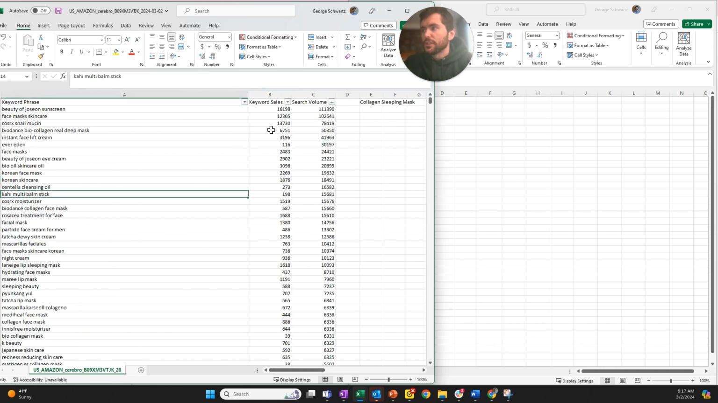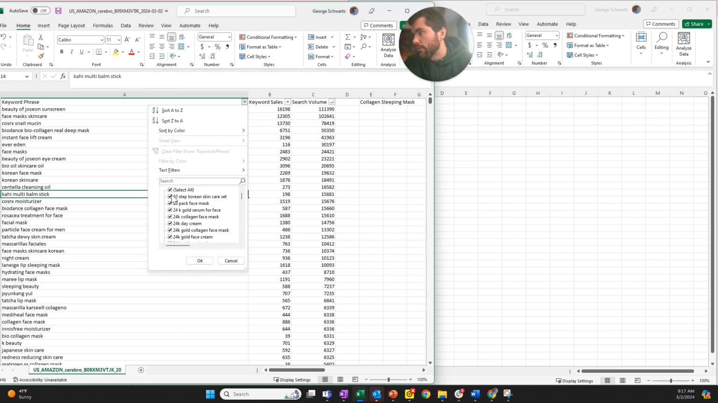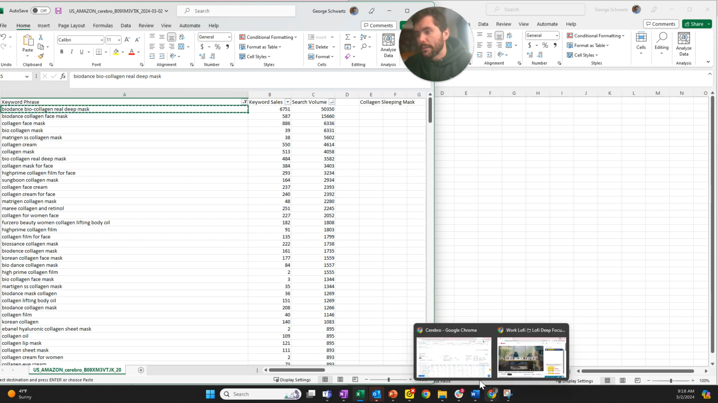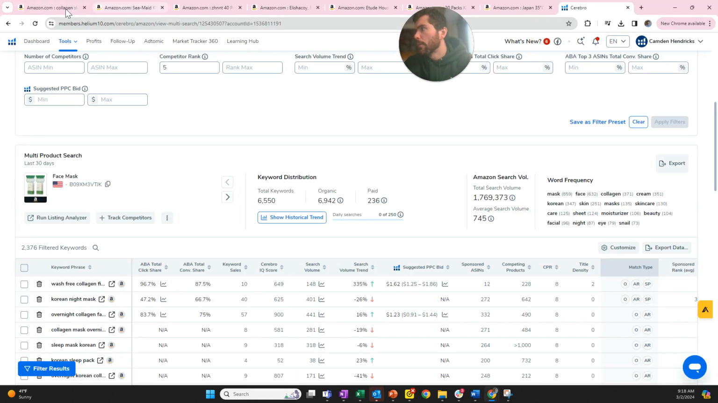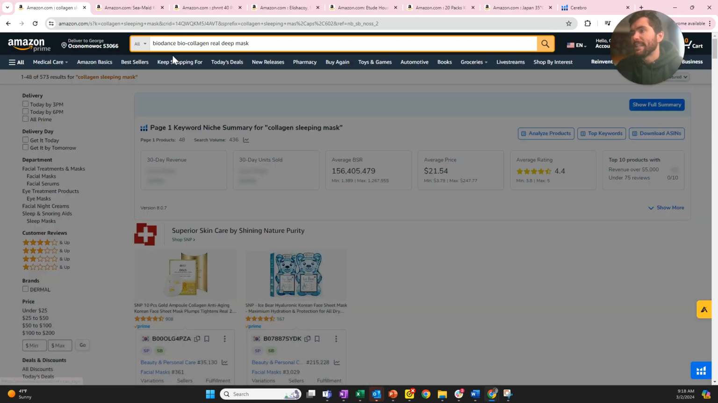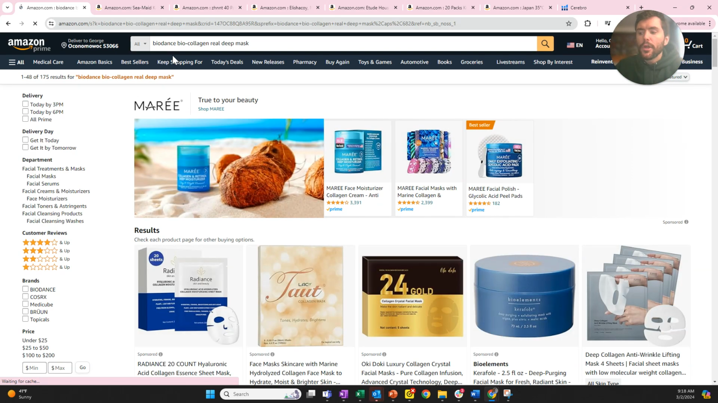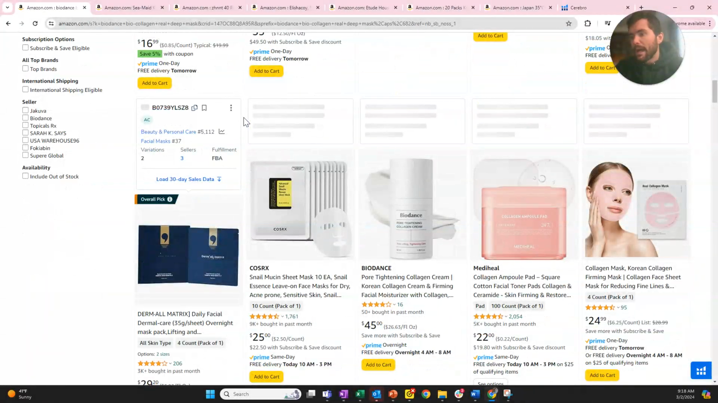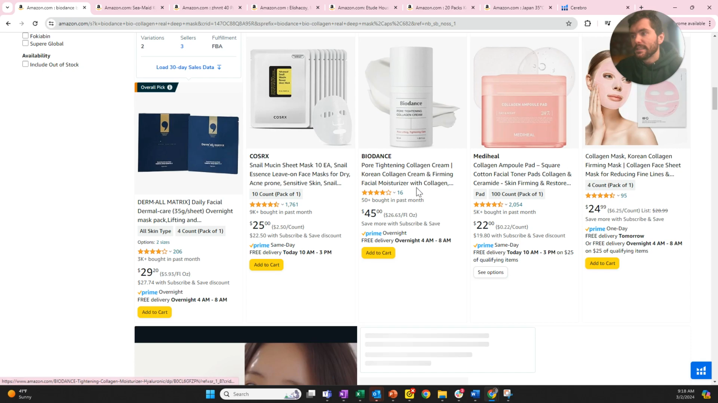So first thing I want to do is shoot straight for the low-hanging fruit, right? So let's go for collagen. Now I have a couple of branded ones here. I'm making an assumption that Biodance is likely a branded one. If you have a question about a keyword, not the most efficient method, but you can double check it by pasting it into Amazon. And if you know your product, you're going to know the brand names better off the top of your head. So if we search for Biodance, we can see that Biodance is a brand.